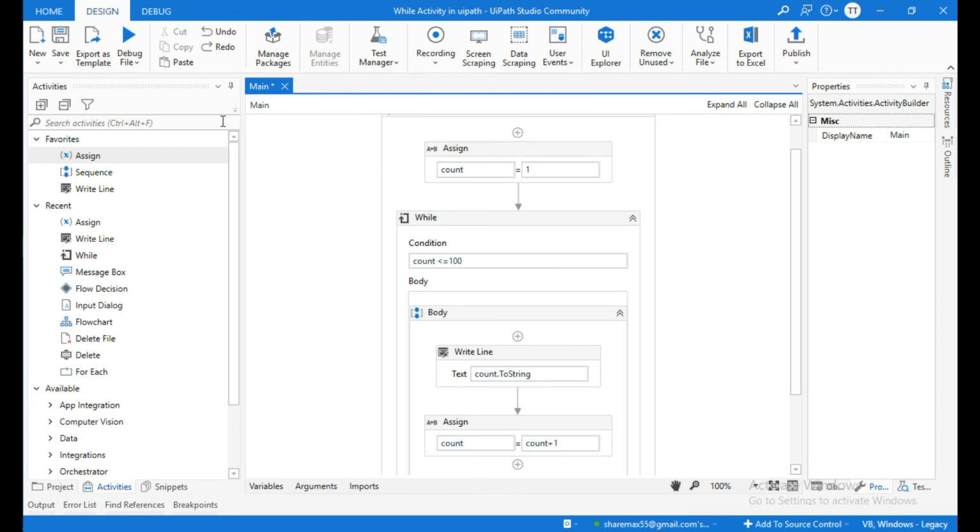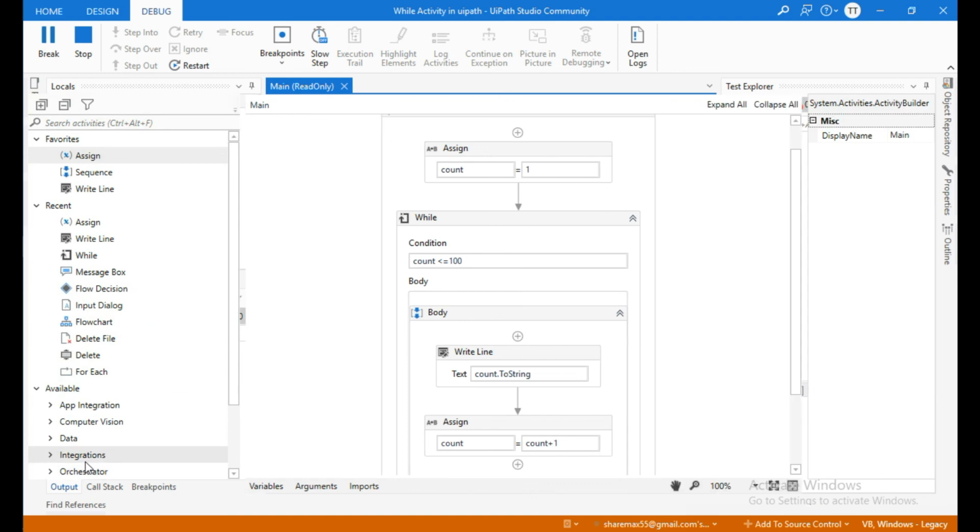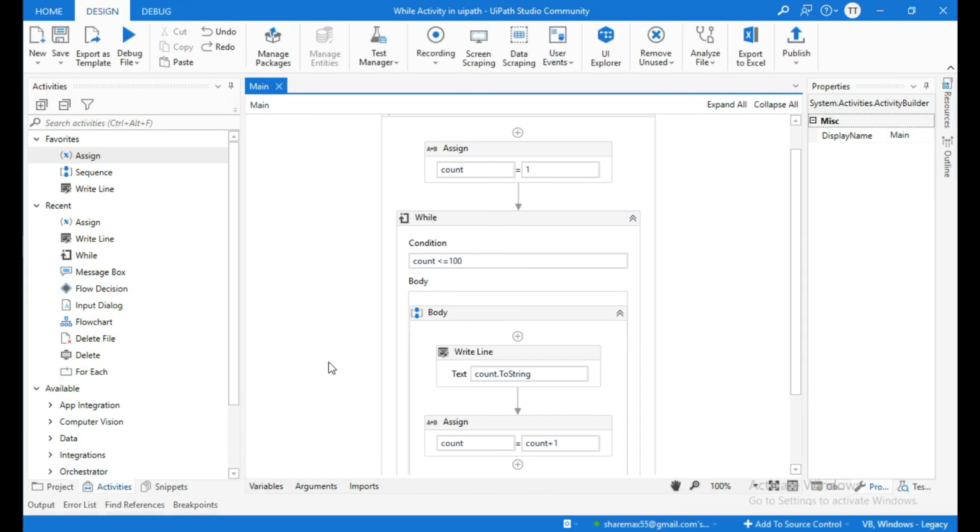So let's run this bot and see the output panel. It is printing the numbers from 1 to 100. Okay, so this is how to use the While activity to print the numbers from 1 to 100.